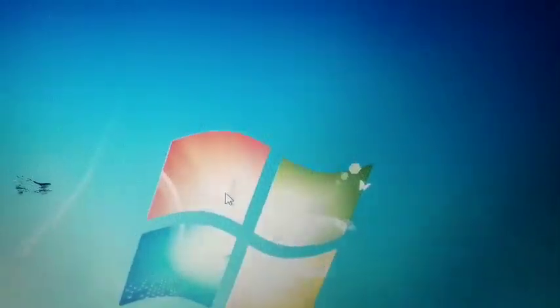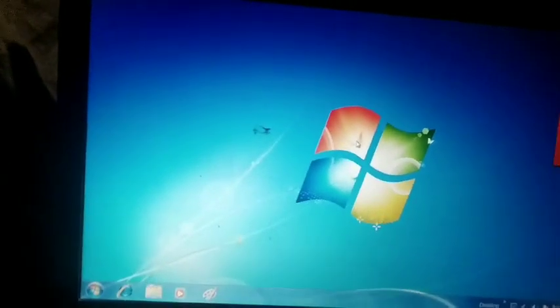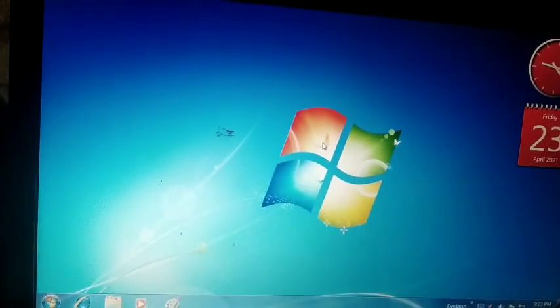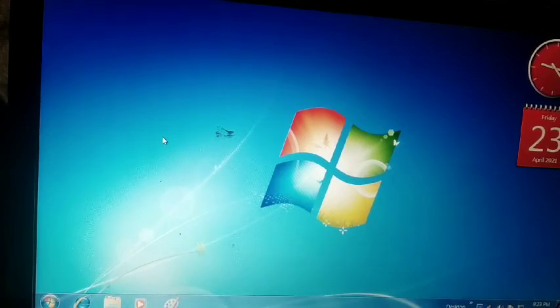Now see, you can see there is not any icon, means icons are invisible now. So this is called hiding of icons.